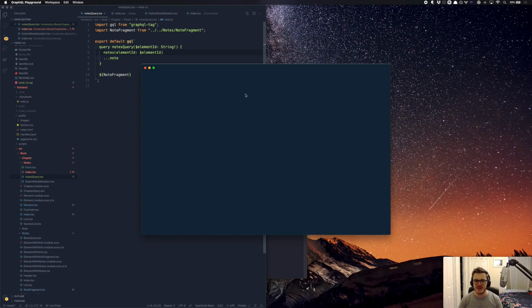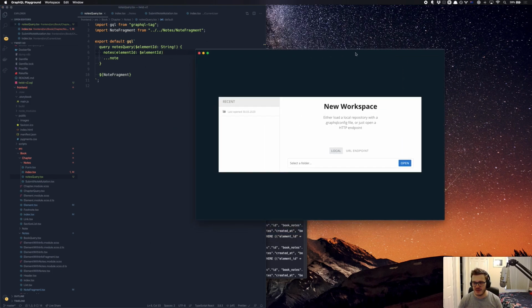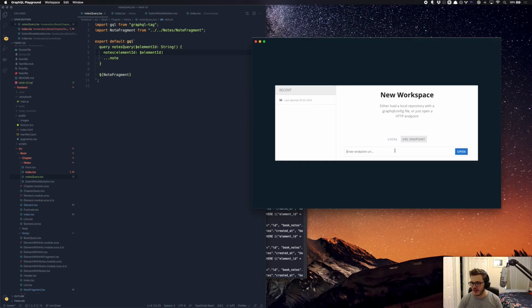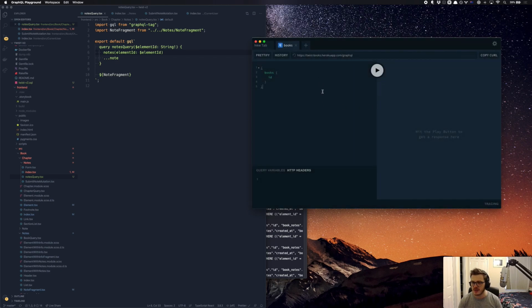GraphQL Playground will help us decipher this thing. The URL endpoint is going to be localhost 9292 since I'm just using the rack as a host for this application. HTTP localhost 9292 and GraphQL. Okay, that seems fine.